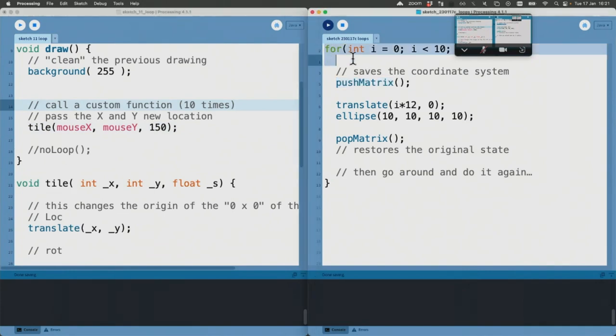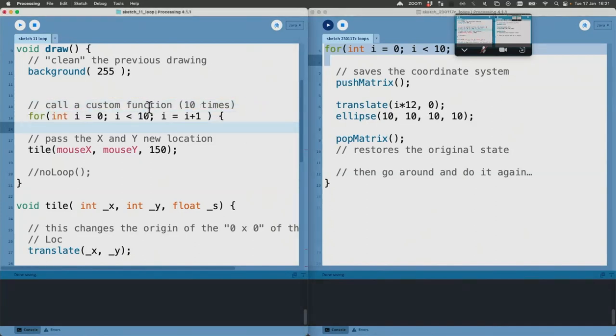So let's just do a for loop. We have the code over here. Just be careful, just be careful.